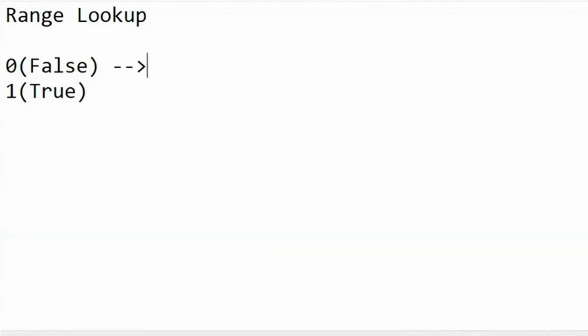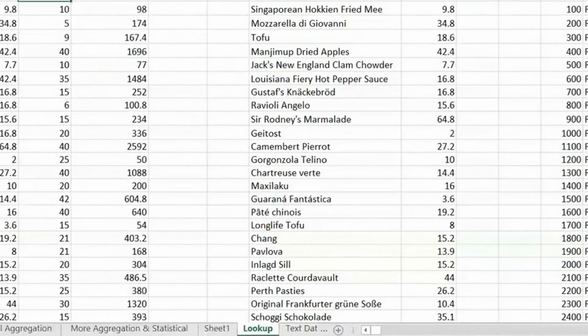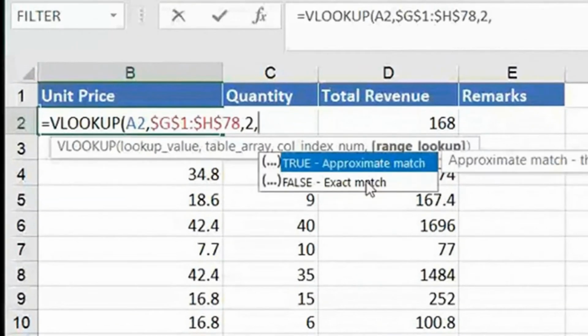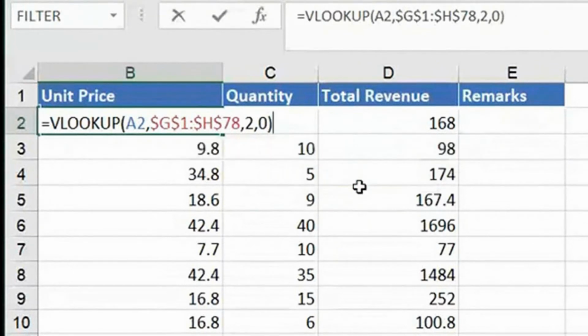0, guys, stands for exact match. Exact match means exact match. 1 means approximate match. When you wrote VLookup in the previous example, you wrote 0. I said I'll come back to that in the second example, and I'm getting back to that. When you wrote 0, you told Excel, hey Excel, bring me an exact match. If you find product A, bring me the information of A. If there is no A, say I don't have A, that's it. If you have it, you bring it; if not there, don't bring it. That is what 0 means.